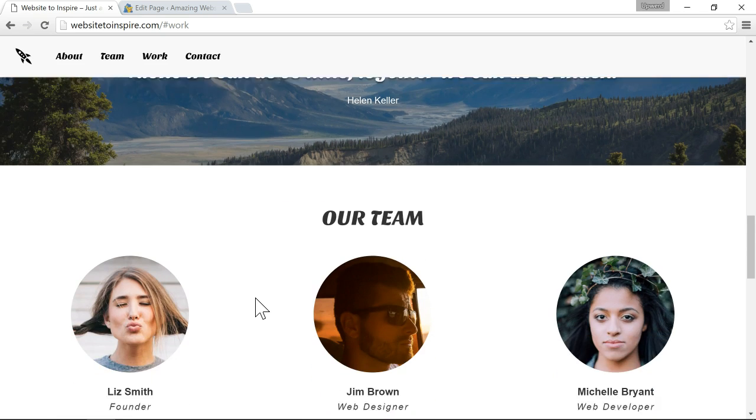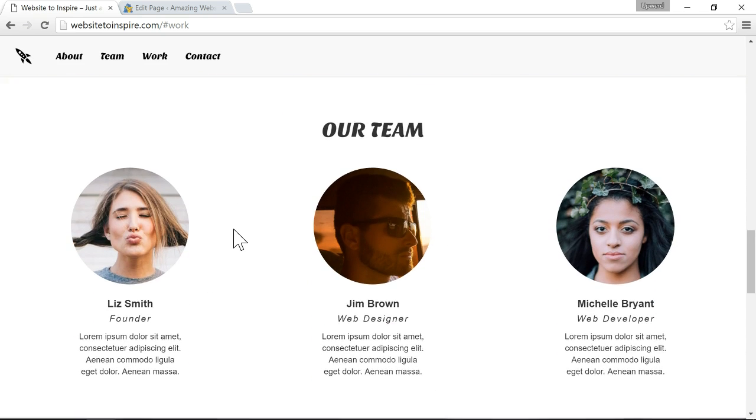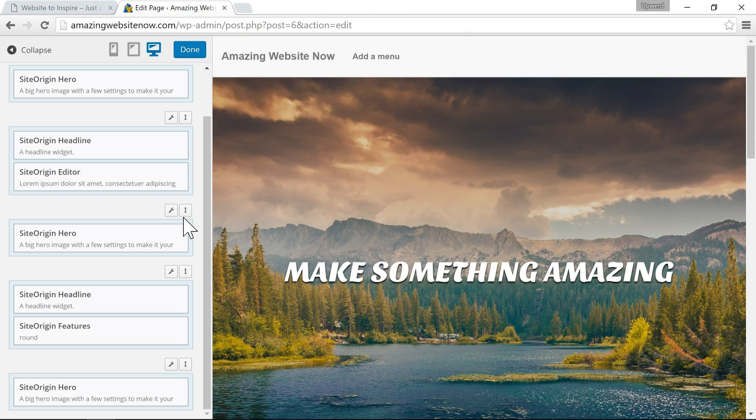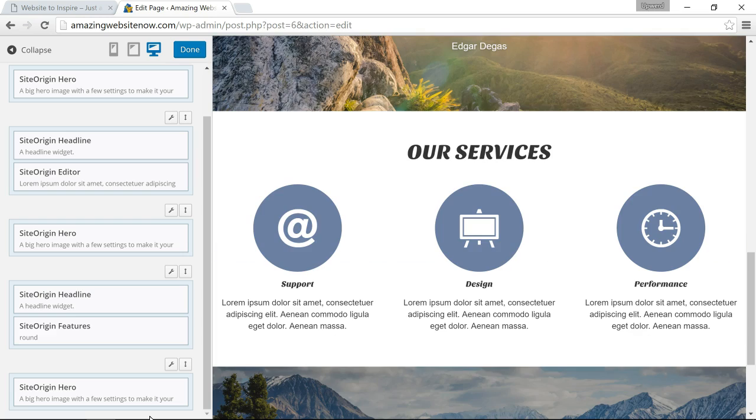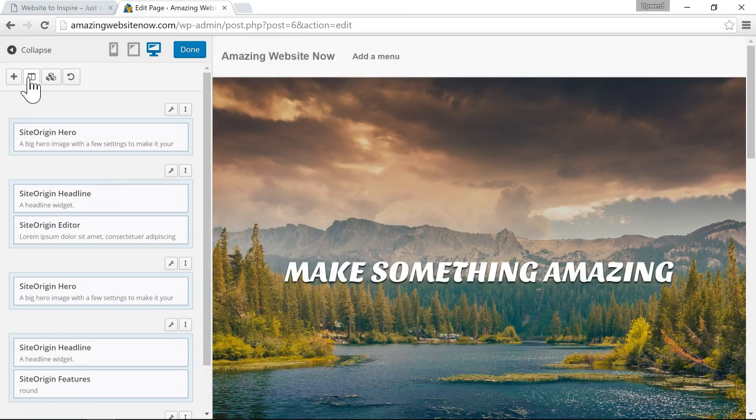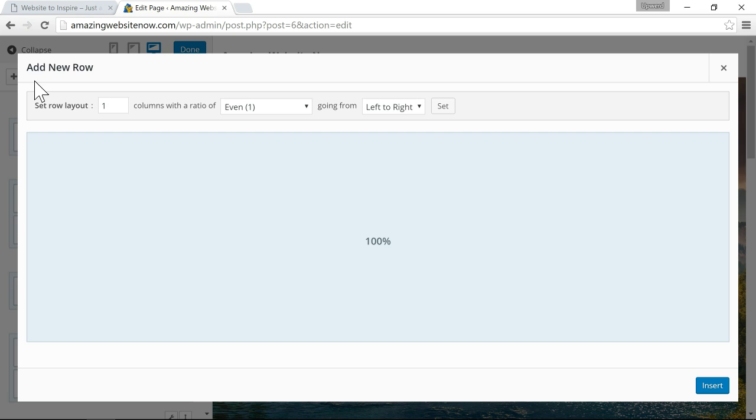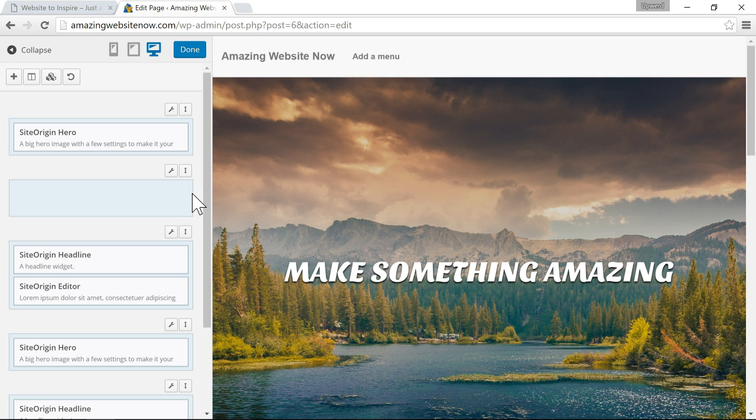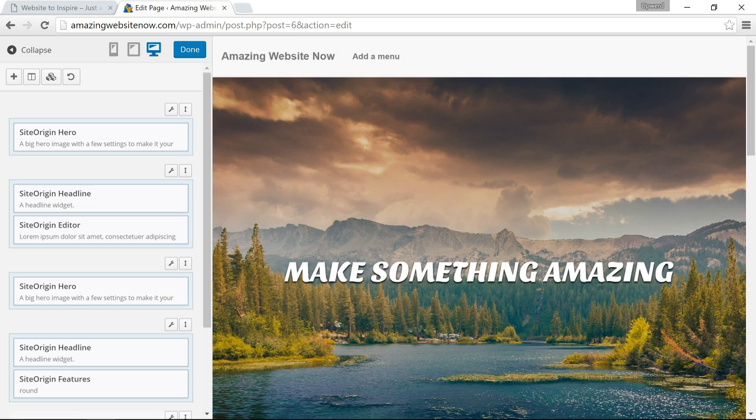The next section is our team. So next we'll add that. So go back to the WordPress and add a new row. So click here to add a row, and then set it as one column, and then click Insert. Now click the up and down arrow and drag it down to the bottom.